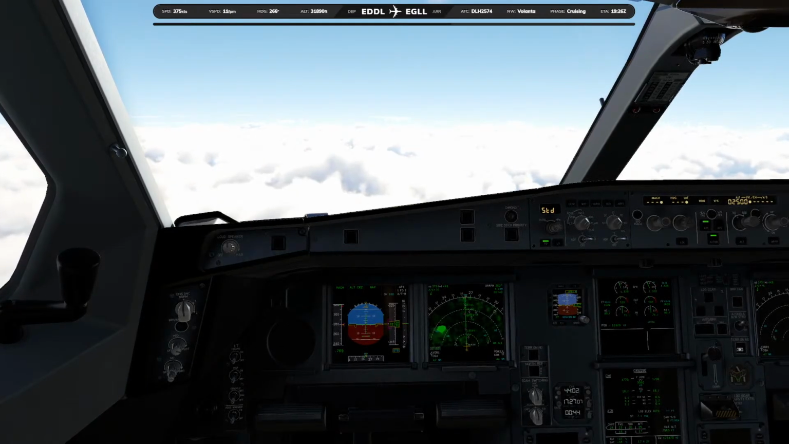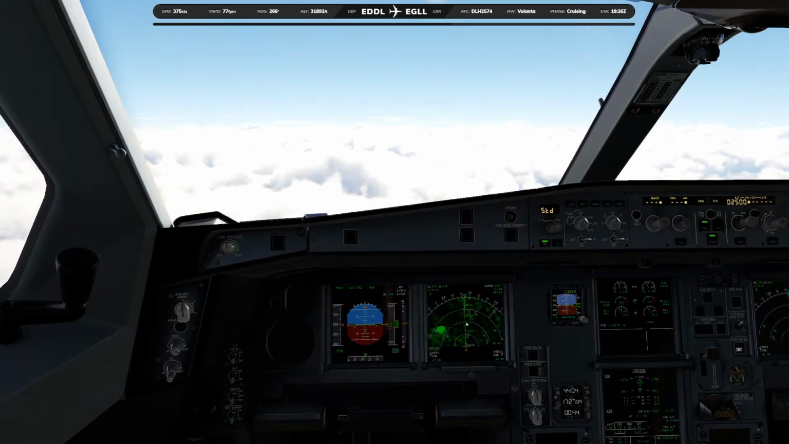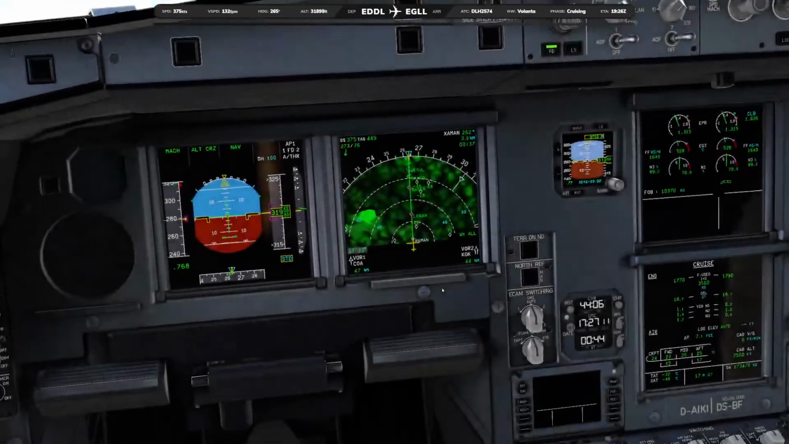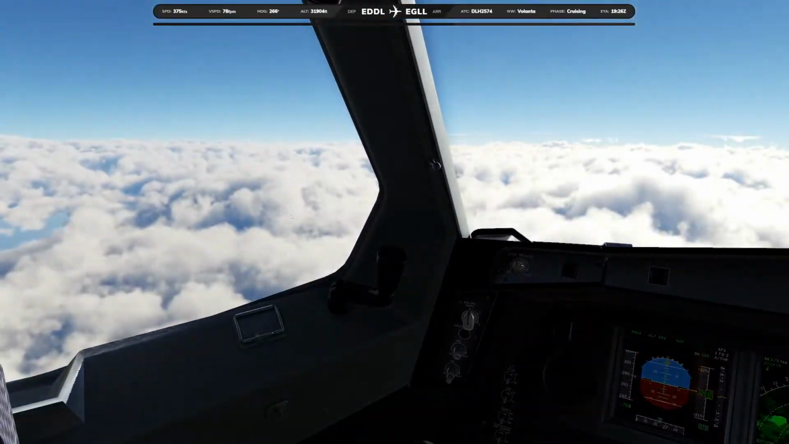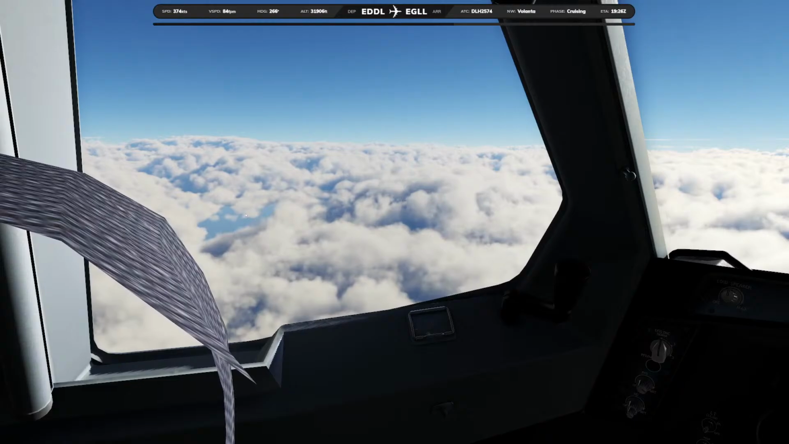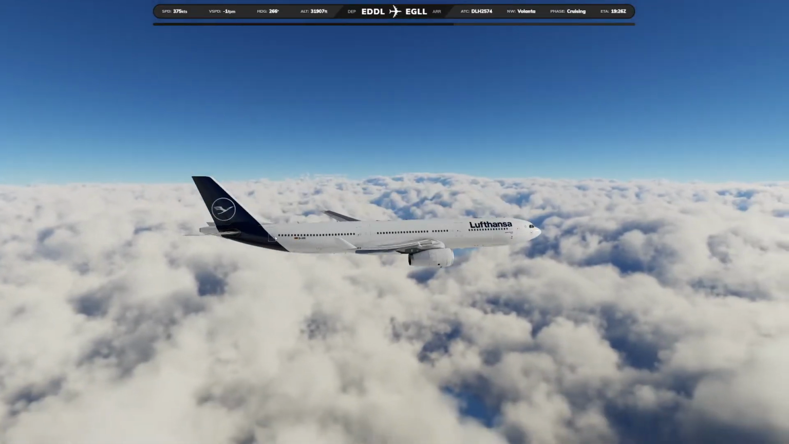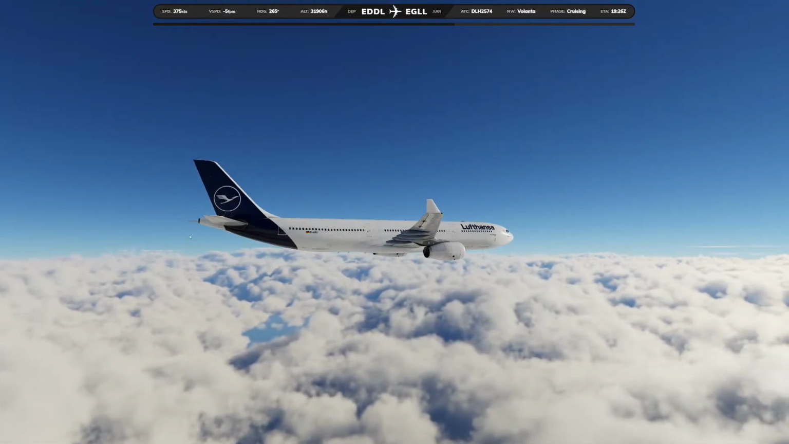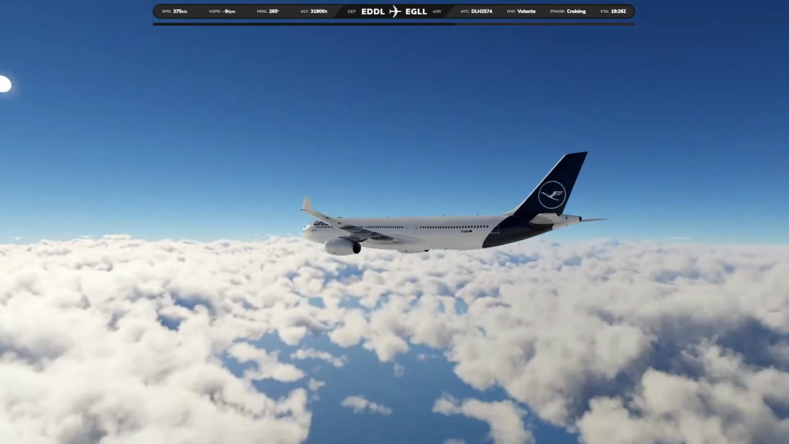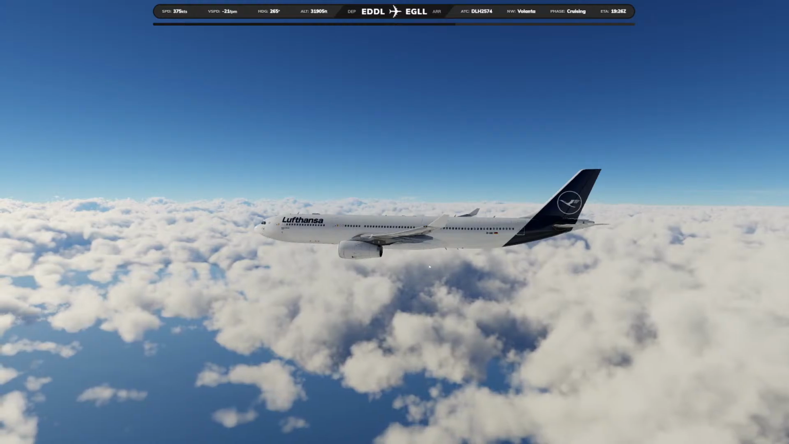So, look, we have the weather radar here. All right, those clouds look pretty decent. This actually looks pretty nice.